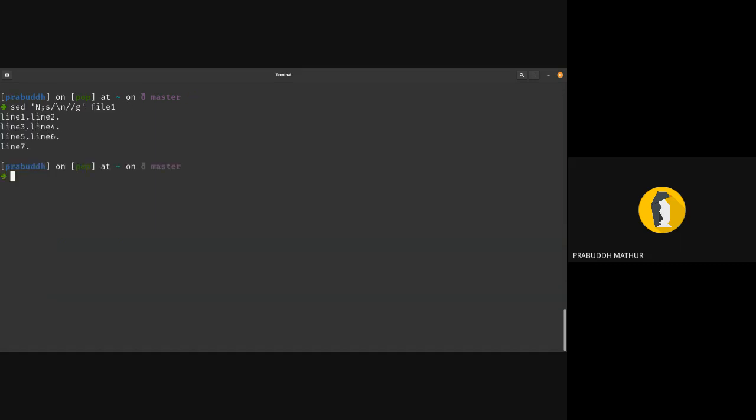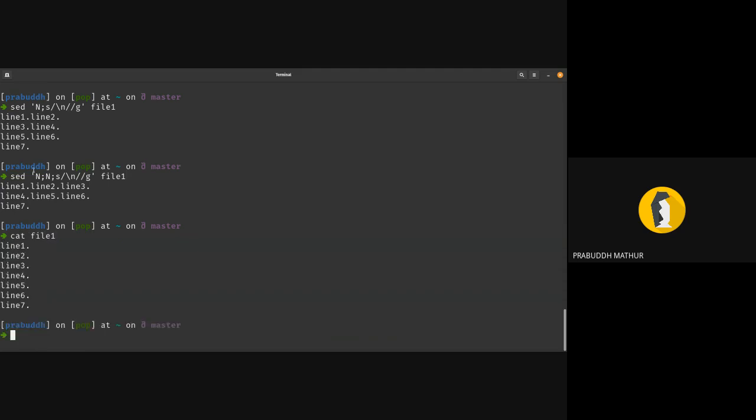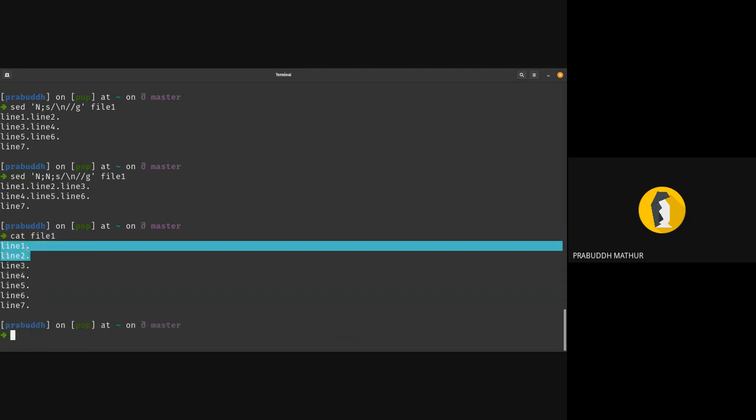Is this clear? This single N part. Then we did this for 2N. We are just now doing it again. So at the same time, three lines will be considered. It will first append the second line, cat file 1. It will first append the second line into the pattern space.